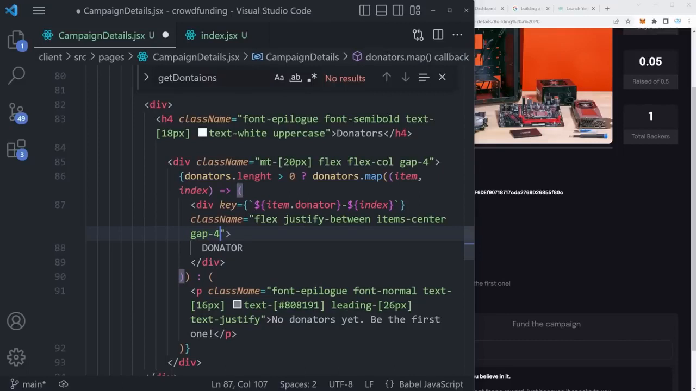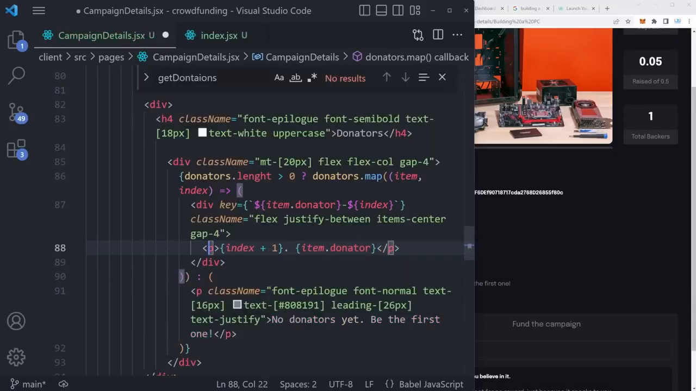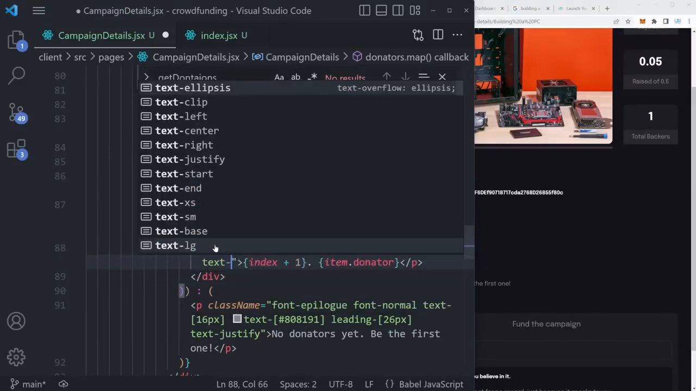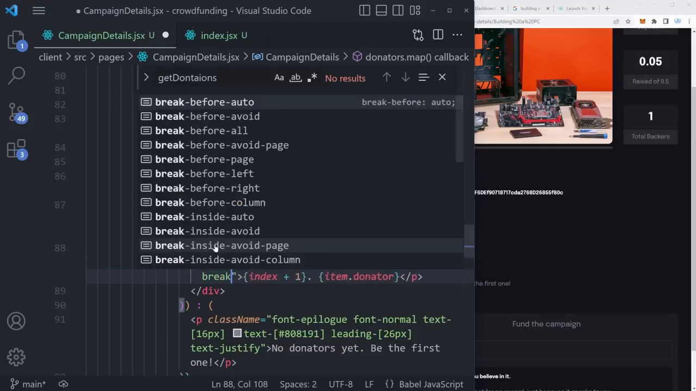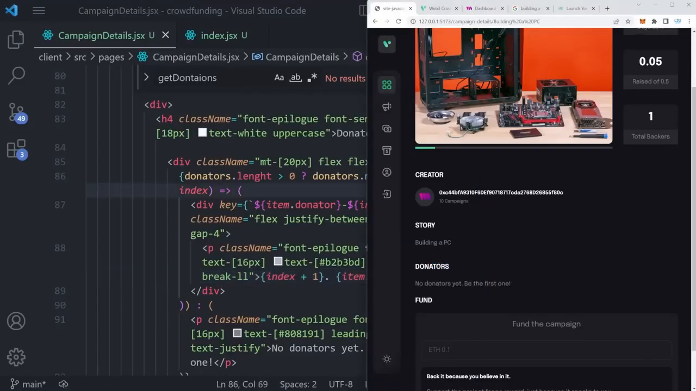Now inside of there, we're going to have 2 different P tags. The first paragraph is going to render the index plus 1, which is the number of the donation, dot, and then the item.donator. This is the actual address. Finally, let's give it some class names so we can see it. That's going to be font-epilogue. It's going to be font-normal, text-16 pixels, text-#B2B3BD, and leading-26 pixels, as well as break-all.